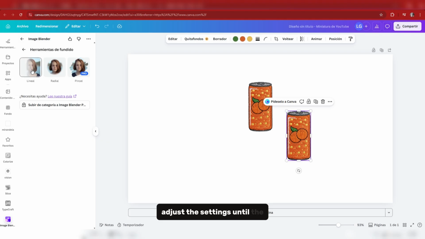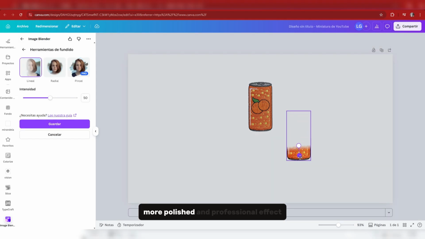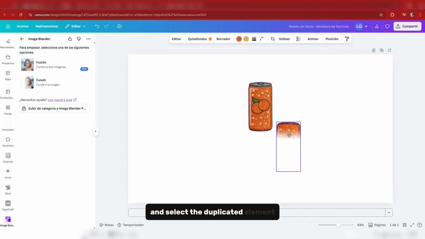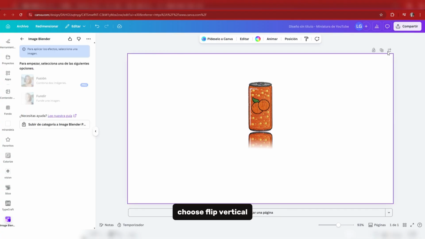Inside this tool, look for the option called Blend Image. Adjust the settings until the image looks smoother and more natural. This step helps create a more polished and professional effect. Once you're done, go back and select the duplicated element again. Now click on Flip and choose Flip Vertical.